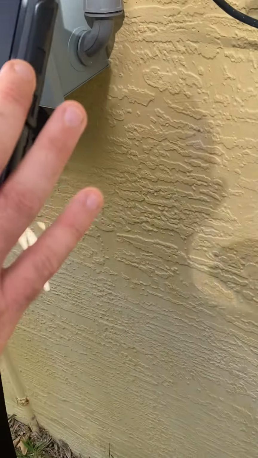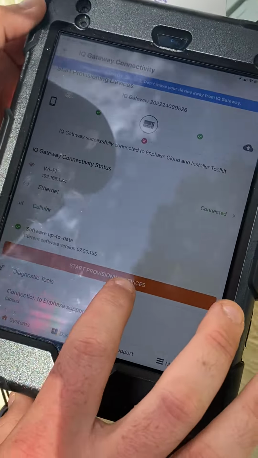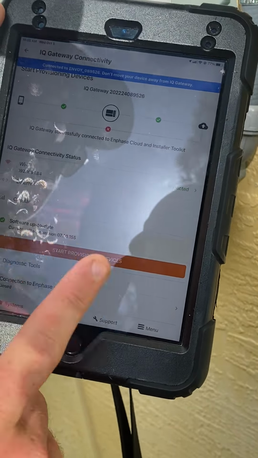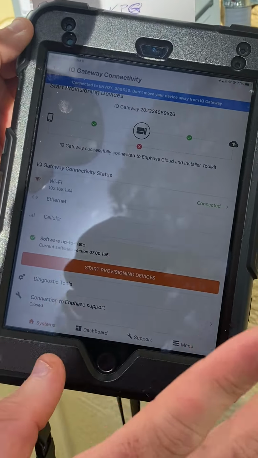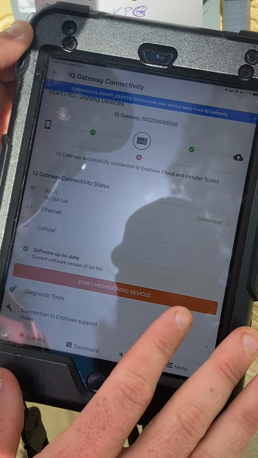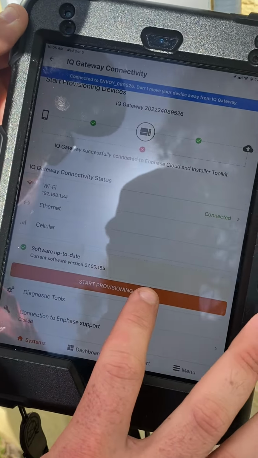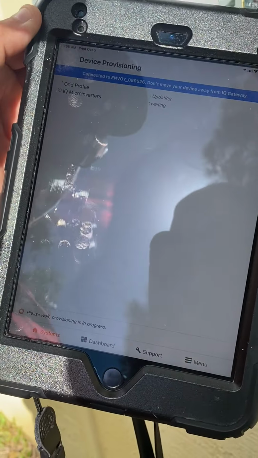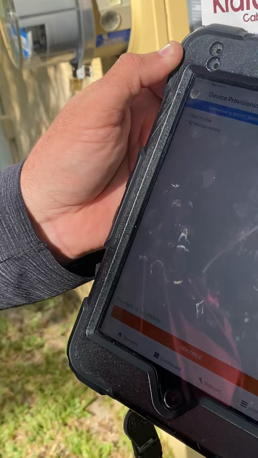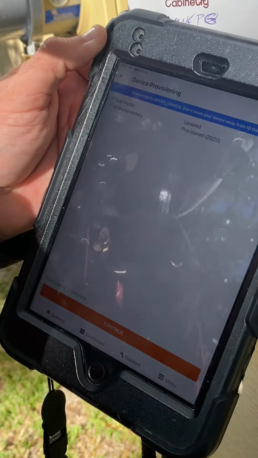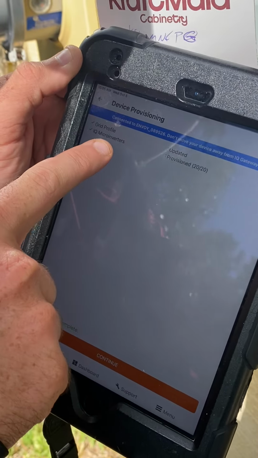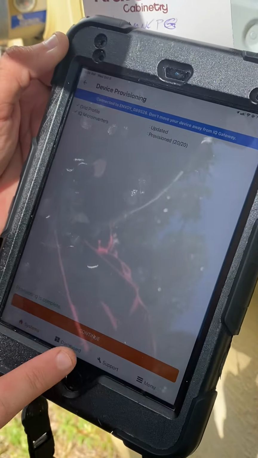Once you have that established, it's going to say update software. You're going to have to update the software to provision the system. We've already done that, but once you get the updated software all done, then you will start provisioning devices by clicking this button here, and it will assign grid profiles to each microinverter. And then you will get a check there saying grid profile updated, IQ microinverters provision 20 of 20, then you continue.